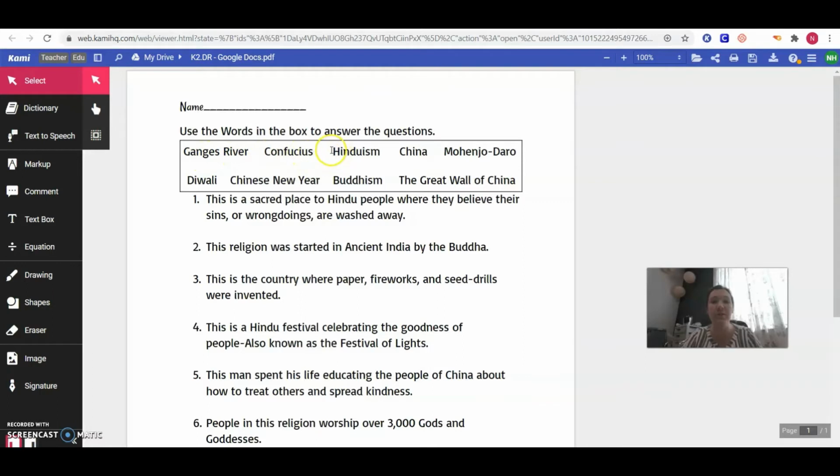Confucius, Hinduism, China, Mohenjo-daro, Diwali, Chinese New Year, Buddhism, and the Great Wall of China.